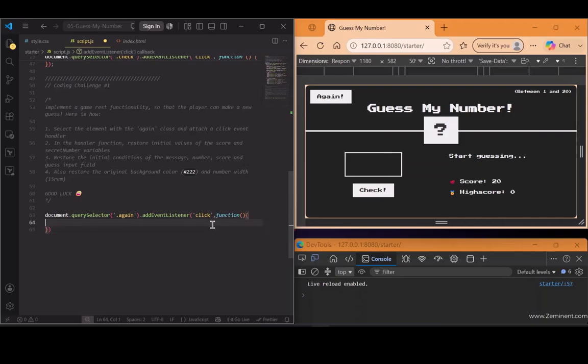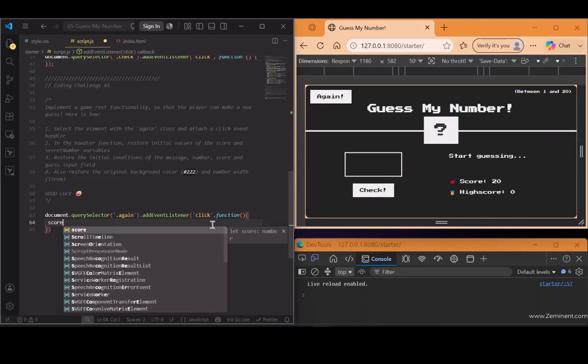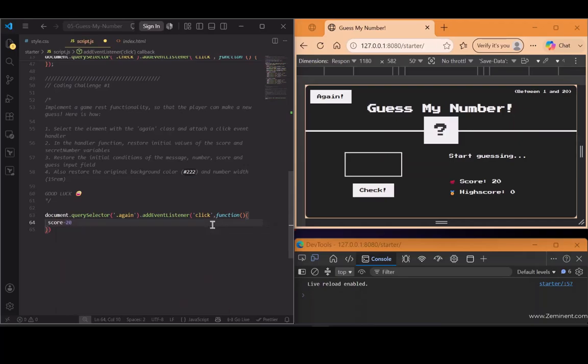Here we are going to write our score. Basically we are setting our score back to 20 after we reset. So we have clicked on it, and this part one is done. In the second one, in the handler function, restore the initial values of the score. So score is set, done. And then the secret number variables.